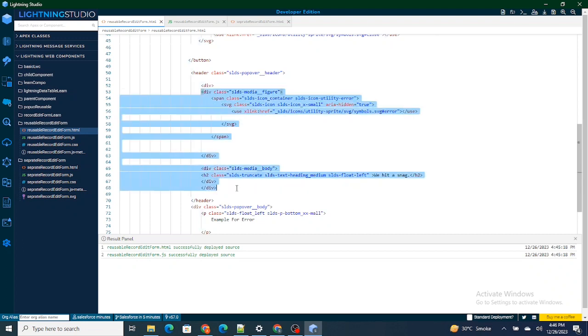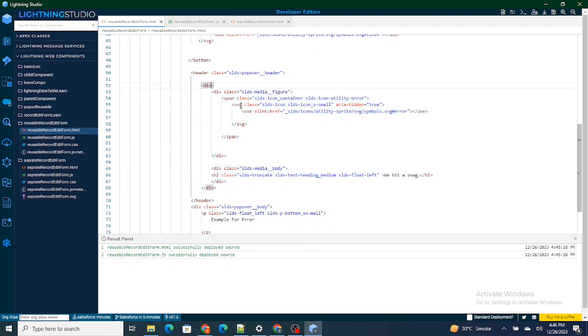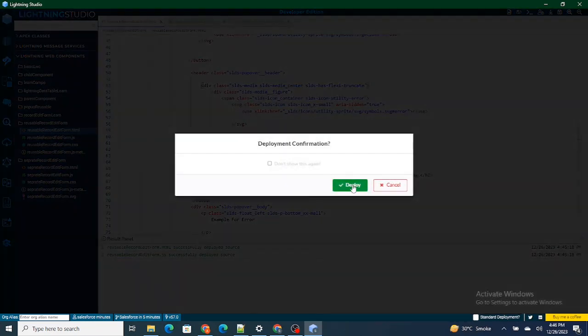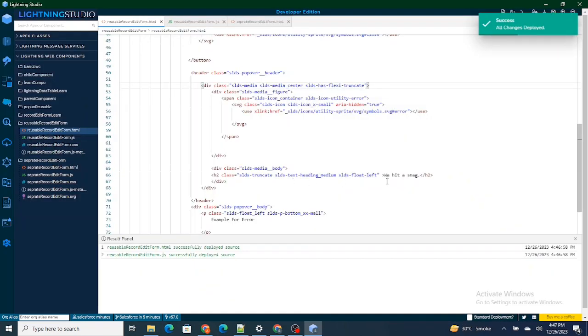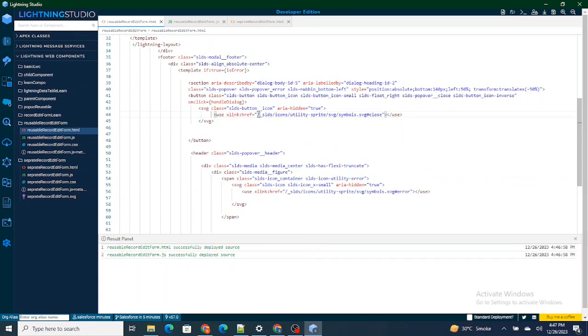So that's what I'm gonna do. And next I'm going to add the CSS to it. I'm going to use class equals slds-media slds-media_center, and slds-has-flexi-truncate. So truncate. Okay, that's done. But one more thing, the float left should be underscore float left, and I should add one more over here, and also have to add one more over here.